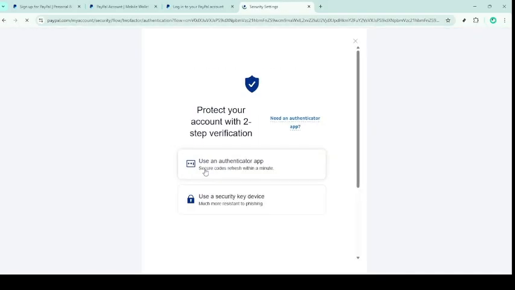Now, PayPal will give you a couple of ways to secure your account. The most common option is using an authenticator app like Google Authenticator or Microsoft Authenticator. If you choose this option, PayPal will display a QR code on your screen. Open your Authenticator app on your phone, scan the QR code, and it will generate a 6-digit verification code. Enter that code back into PayPal to confirm the setup.